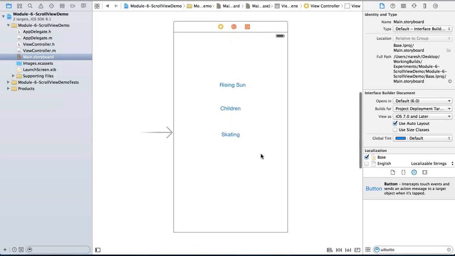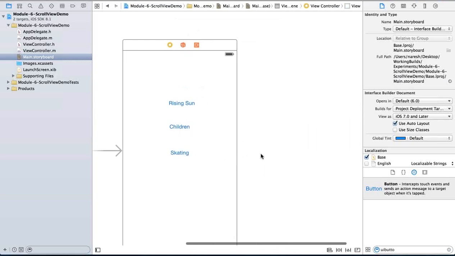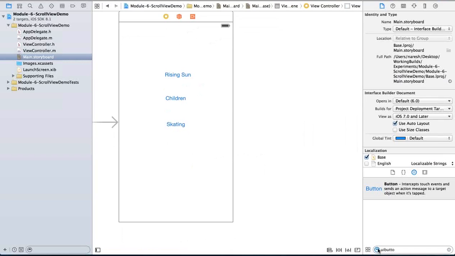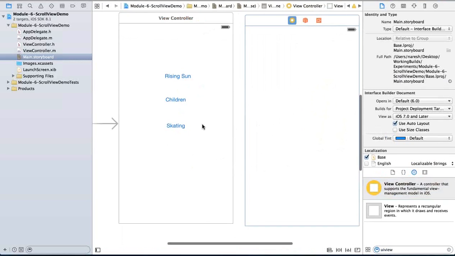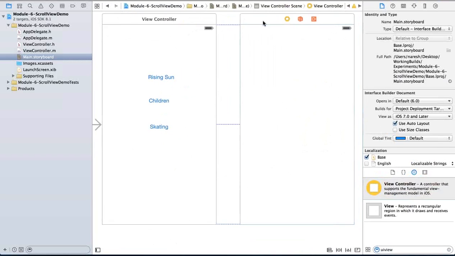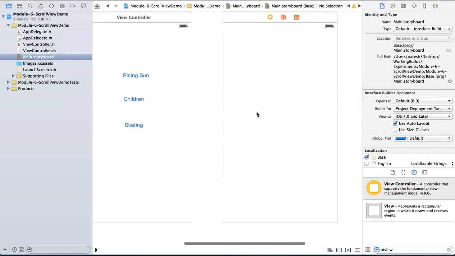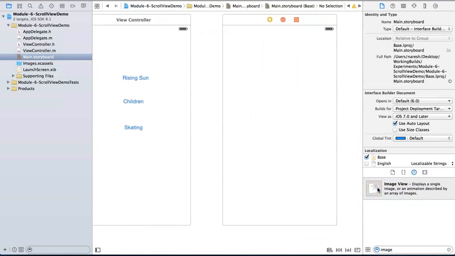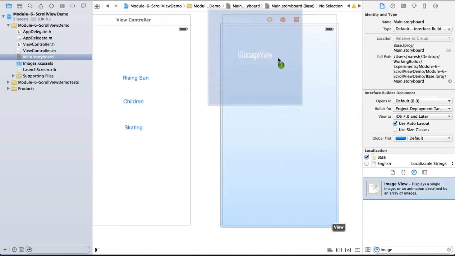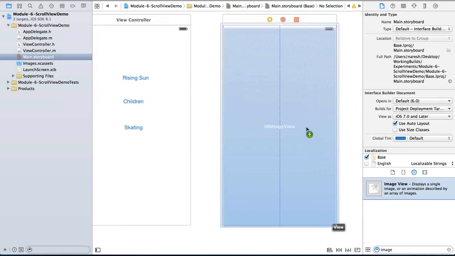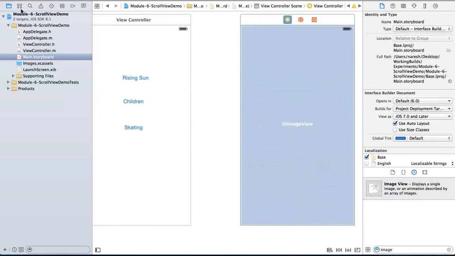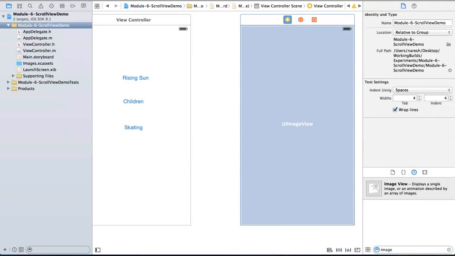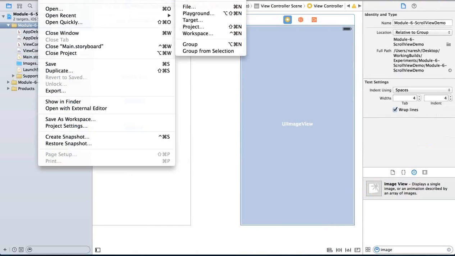Now I need another view to show these images. So for that I am going to create a new MVC, that is another view controller here. So I have a view controller and I need an image view there. So I will paste this image view completely. Now I need some class for this view controller. So I will create a new view controller or new MVC for that.